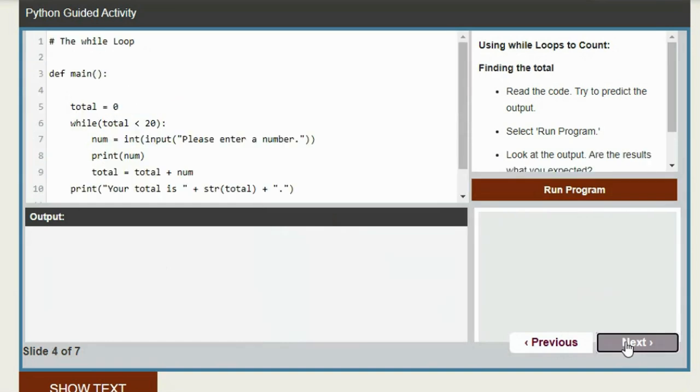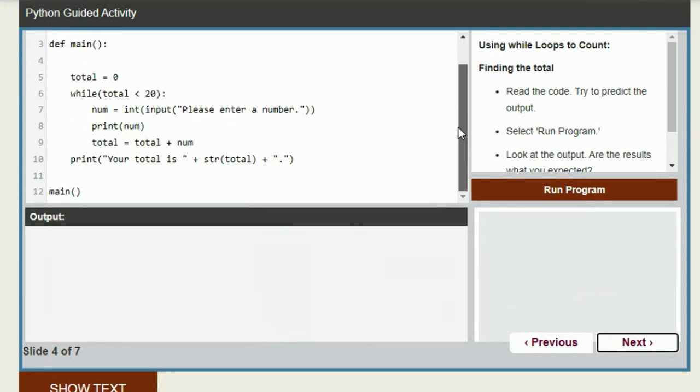All right, let's look at slide number 4. Read the code, try to predict the output, run program. Okay, look at the output. Are the results what you expected? While loop, define main, total equals 0. So we're starting our count at 0, and we're going to stop when it hits 20. So it'll go through 20 iterations of it. It'll go through the loop 20 times if we're only adding 1 each time. But are we adding 1 each time?